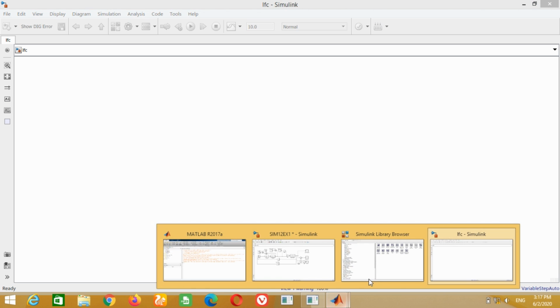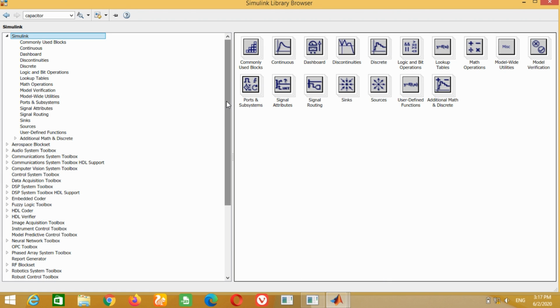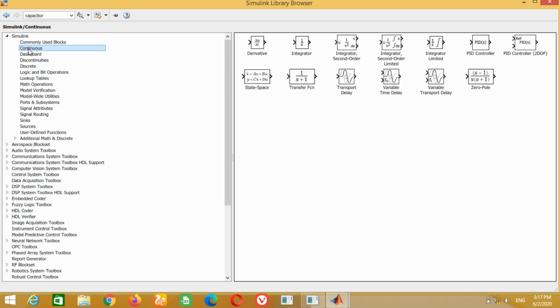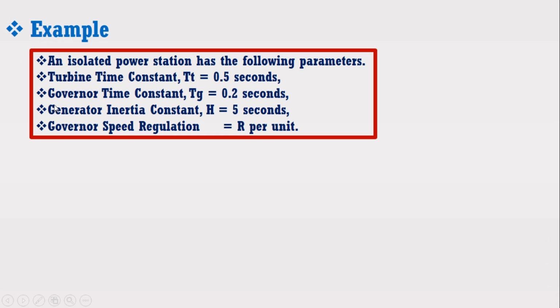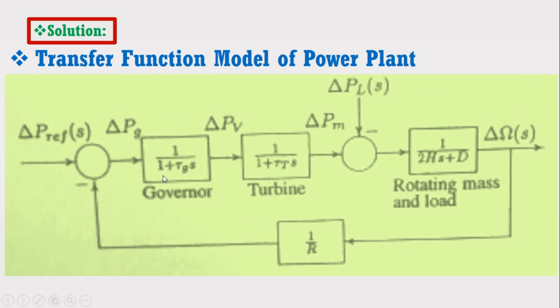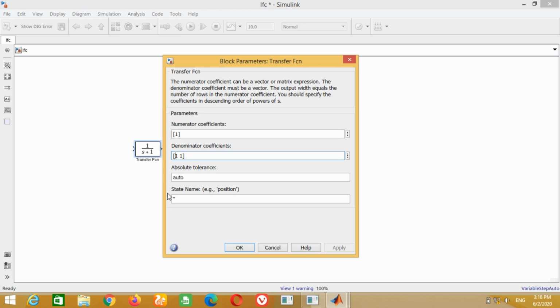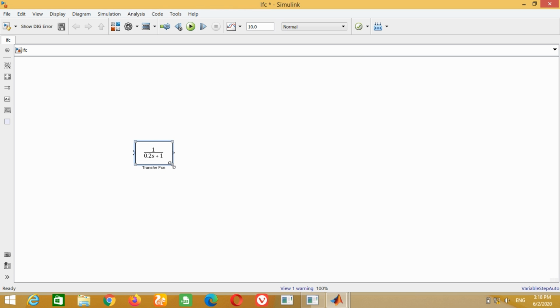To get the transfer function block, go to Simulink library and go to continuous. You can see here the transfer function block is available. Take this block and bring it in the model. The time constant for governor is 0.2 as given in the example data. Therefore, double click on the transfer function block and write here 0.2 and press OK. Write here governor to represent the transfer function of governor.